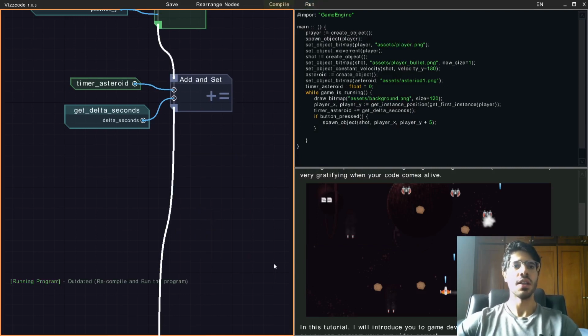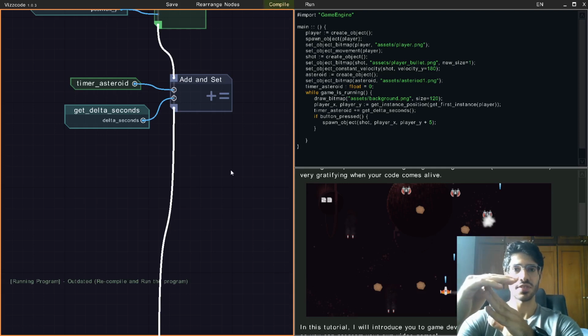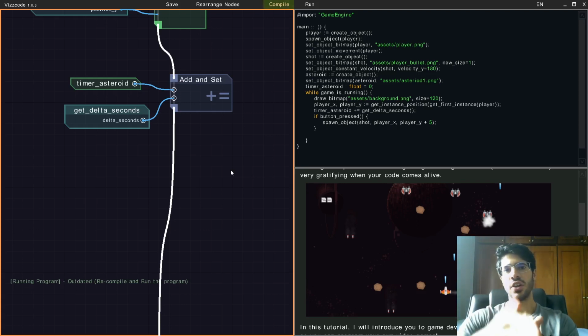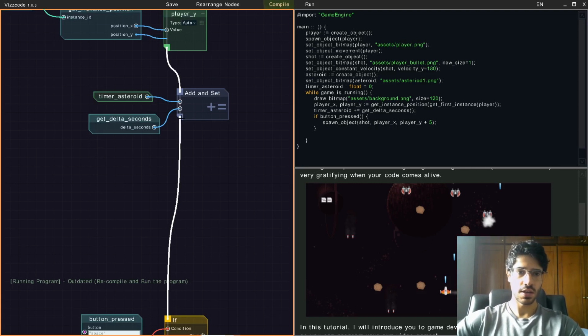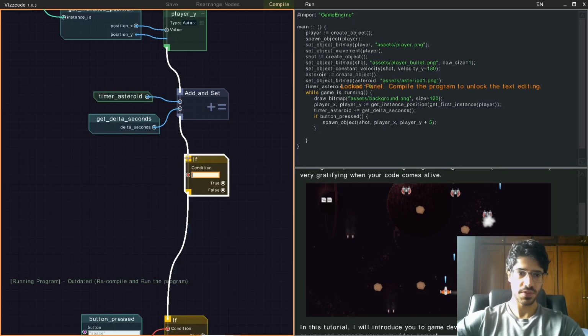Now I have to spawn the asteroids, and we want to spawn them at a certain rate. There will be 2 asteroids per second. How are we gonna do that? At each 0.5 seconds we spawn an asteroid. So we can come here and create an if statement.